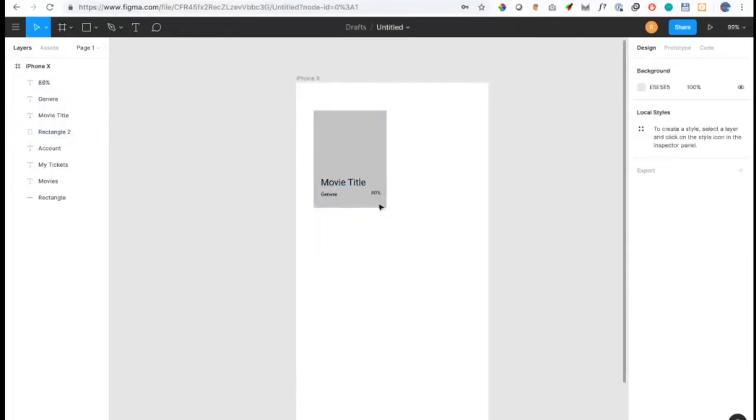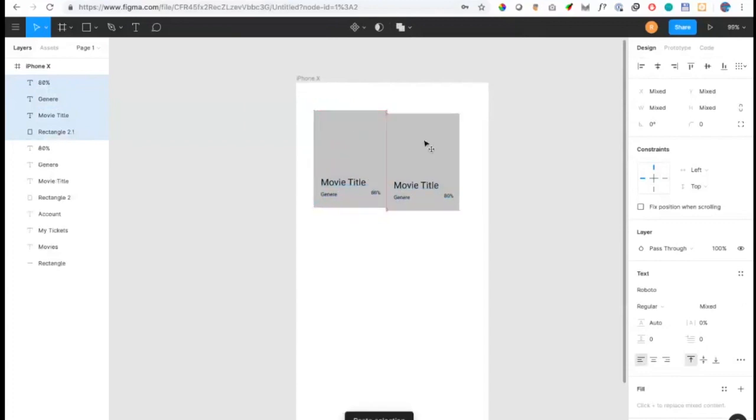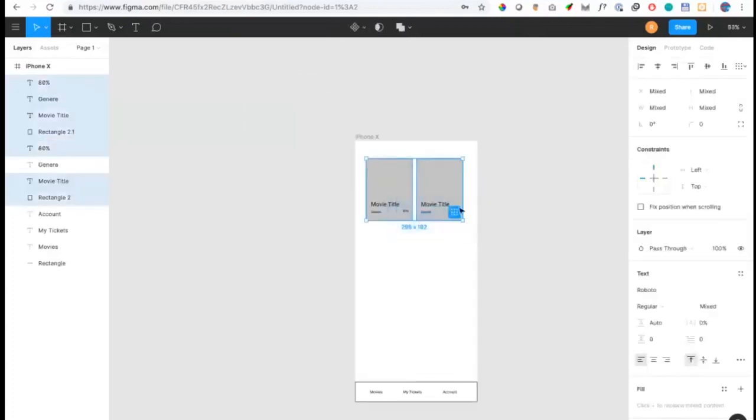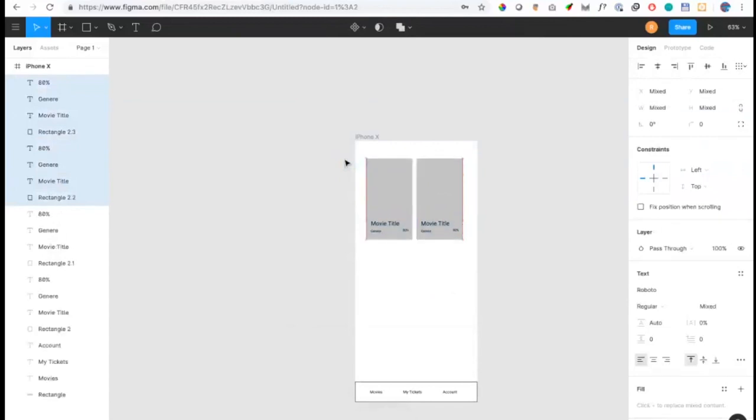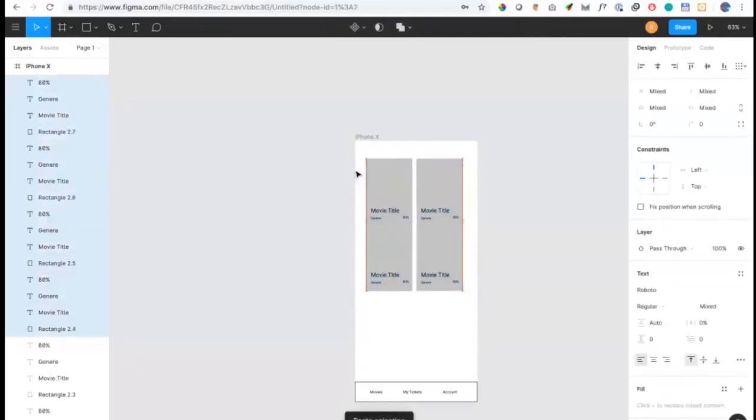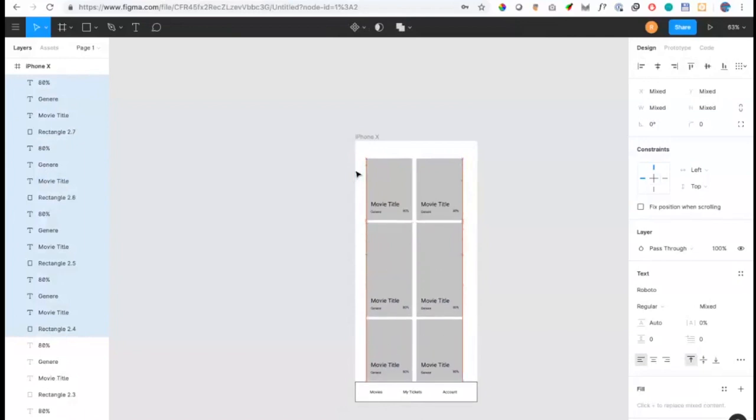All right. Okay. So let's duplicate this card to indicate that this is a list. Again, wireframes aren't supposed to be pretty. The purpose of wireframes is just to show the structure of the application.